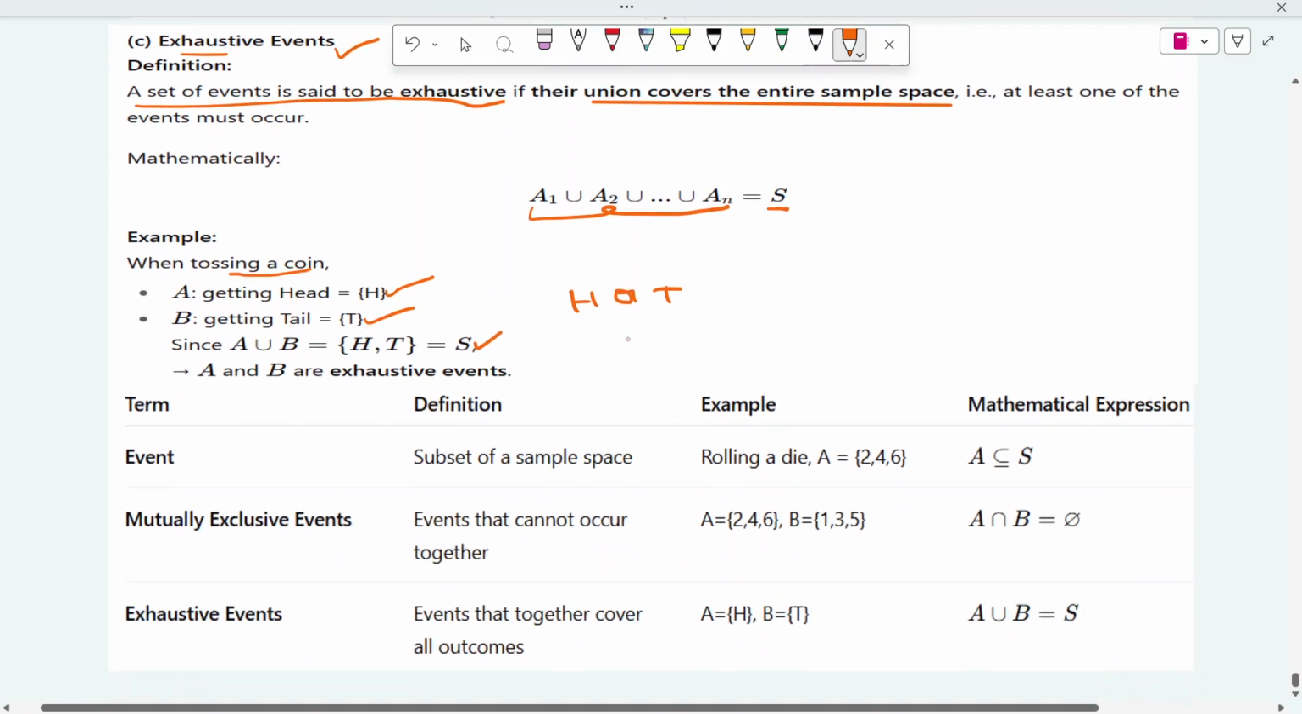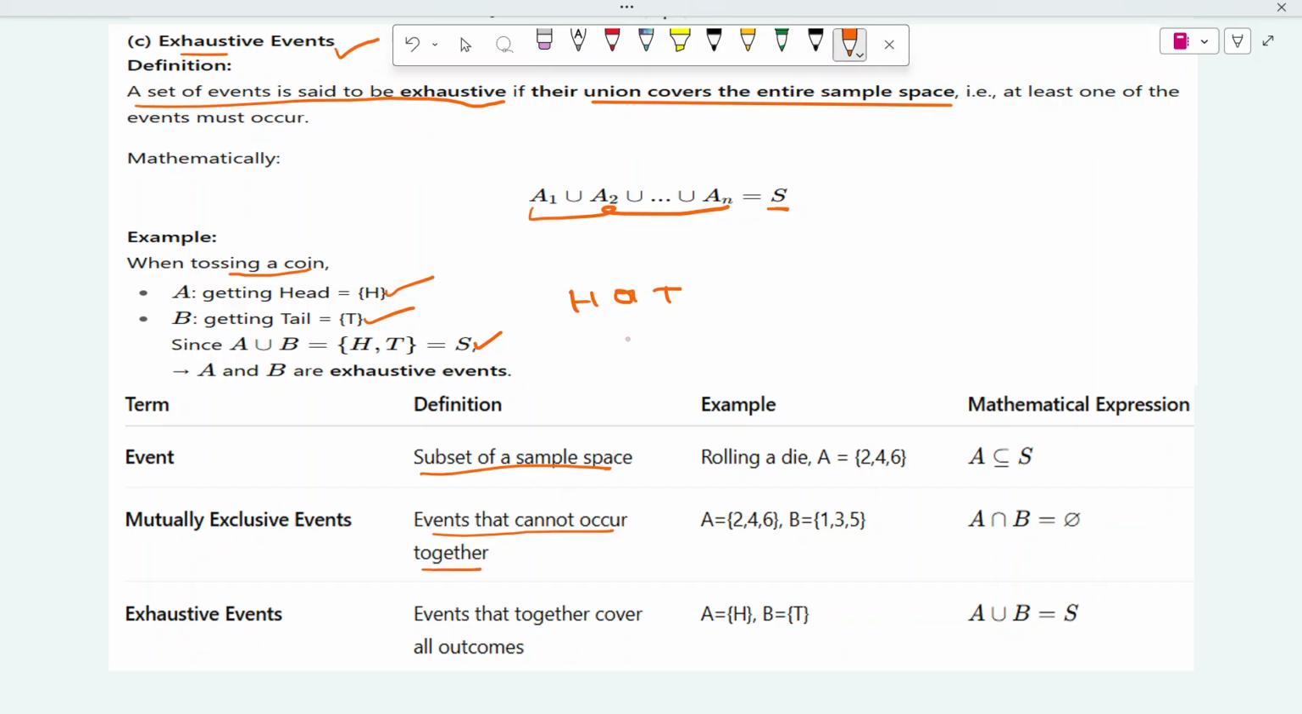So in this video what we have seen is, what is an event? An event is a subset of sample space. If you roll a die, getting an even number or getting an odd number is nothing but an event. We denote it as a subset of S. Mutually exclusive events are events that cannot occur simultaneously or together.